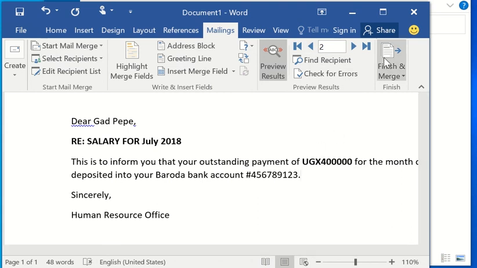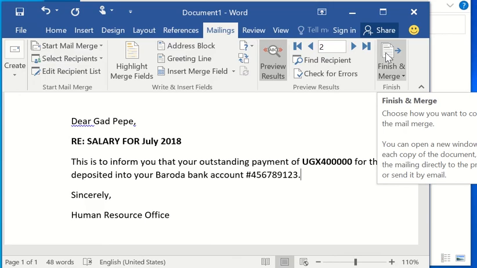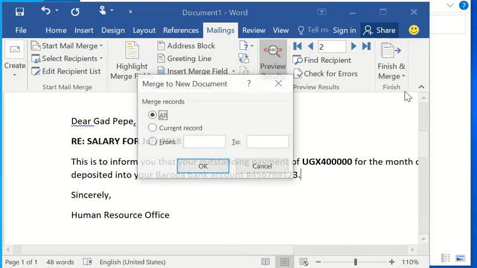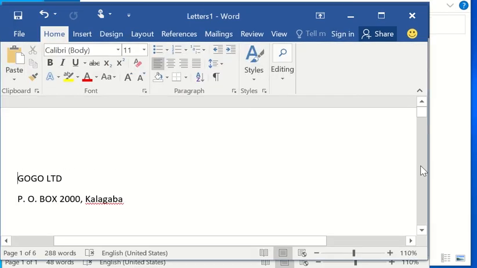And the last step is to finish the merge. We go ahead and click finish, and it gives us different options. To edit individual documents, that's what we are going to select. And you make sure you select all because we want all the letters for each of these people, and we click OK. There you go. And you notice that we now have a document or the letters that have been merged.